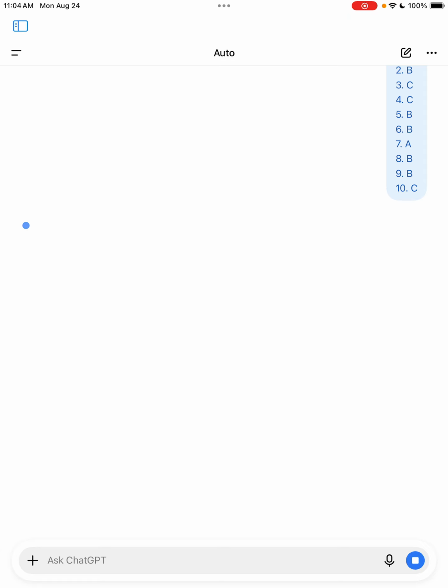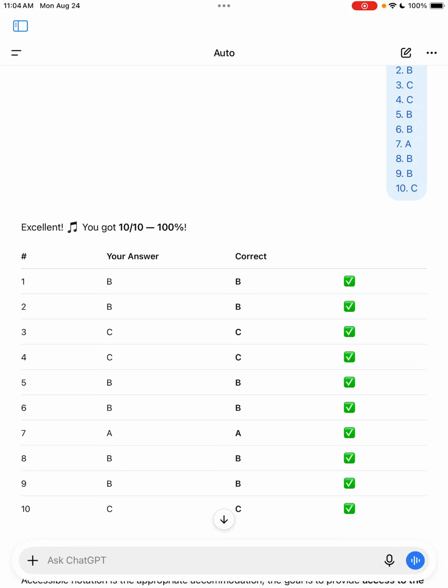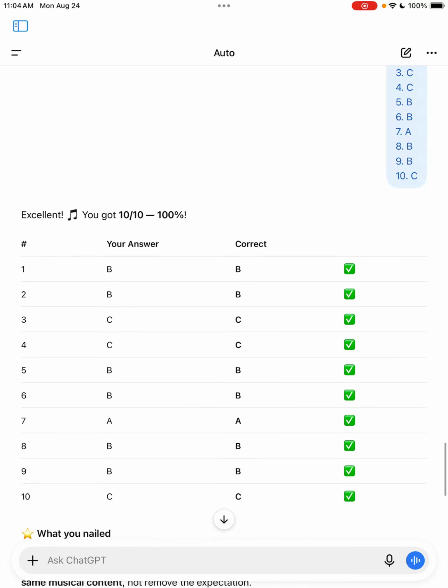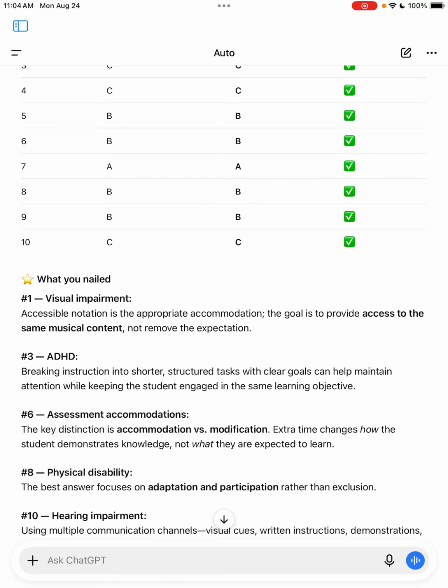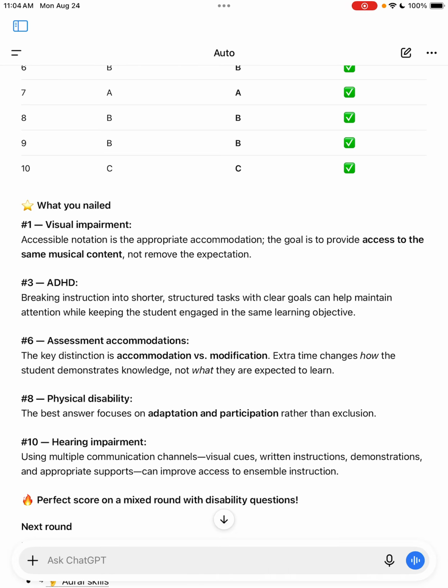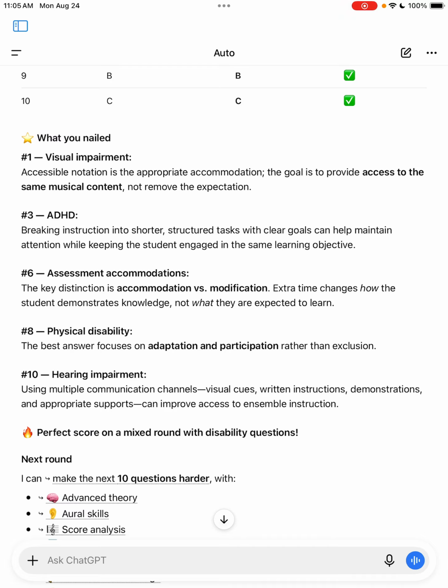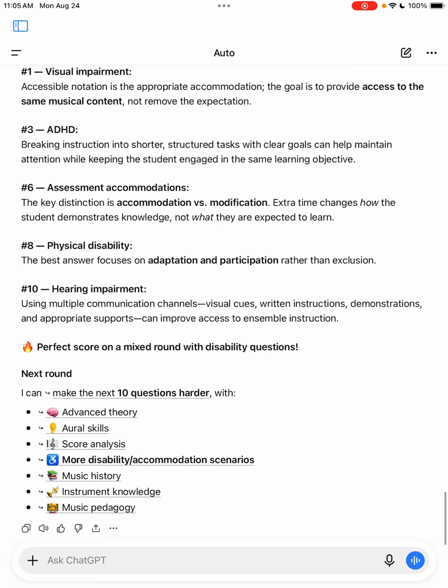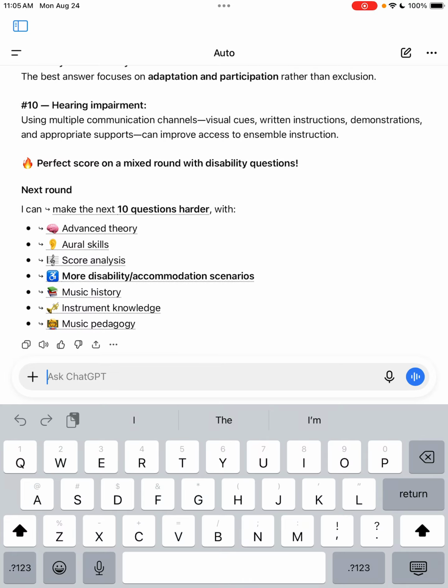So let's see how much I got on this round. Ooh! I think we're in good shape. What I nailed is visual impairment, ADHD. Okay. We can do some more later.